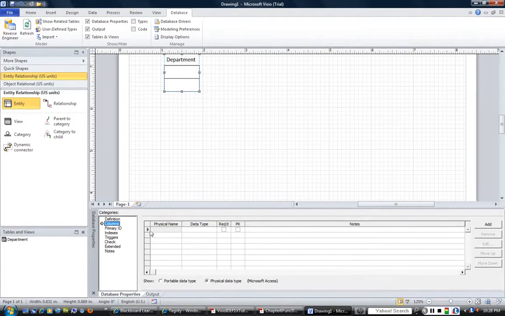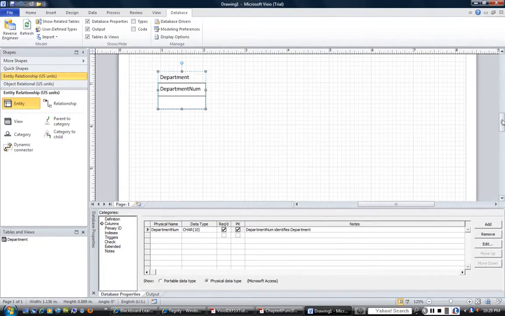So now we will go to the first column and type in the primary key, and the primary key is the department number. And we're going to check off primary key, and it'll automatically make that a required column. If you notice in the diagram, it has now added the department number as the primary key. We're going to move on and add in the other 2 columns.